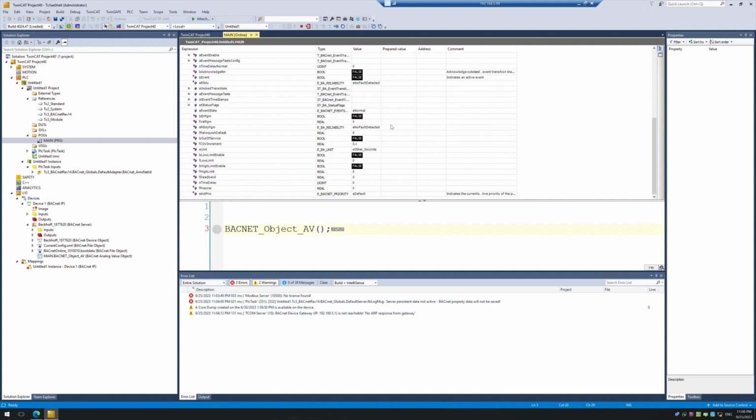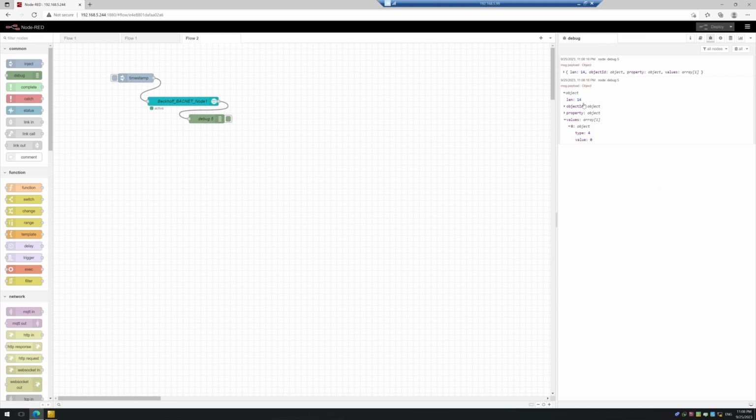Go to here, for example, add in the core 888.91.912, and then change it, and then go back to Node-RED and clear all data and read again. Now we should see the value is read.